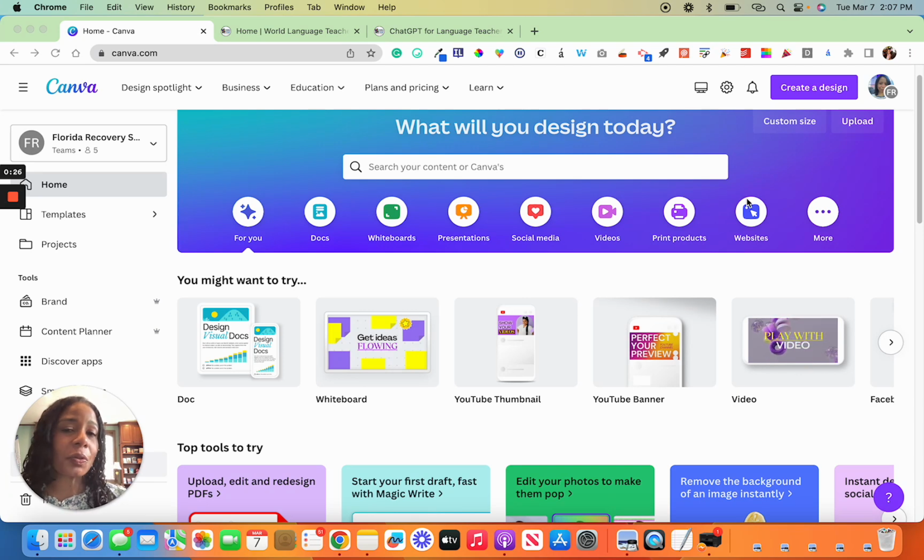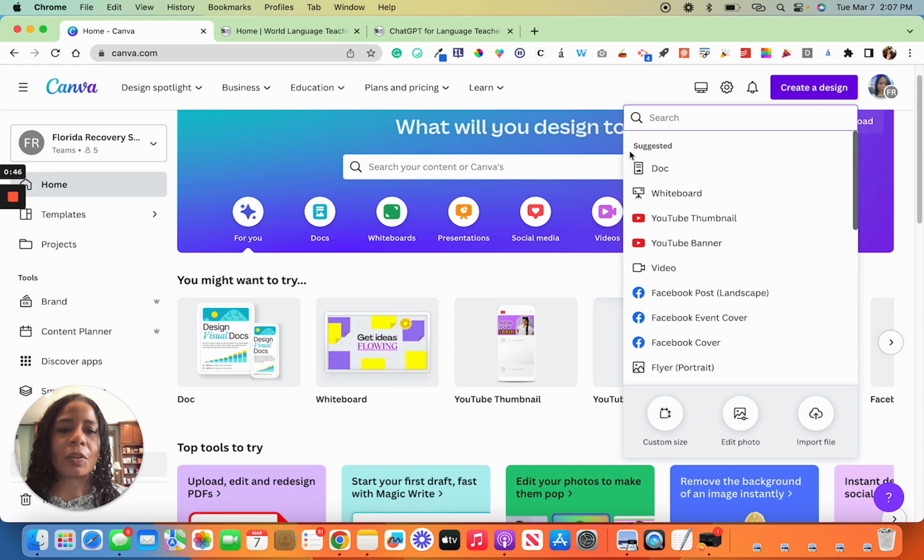So if you don't have one, you're going to want to create a Canva account. Now, Canva is free. The pro version is free now for teachers and students. You just need to make sure that you use your school account in order to qualify for that. All right. Then you're going to go to create a design and go to doc.